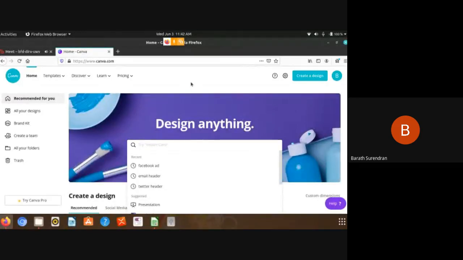Canva.com. You can sign in, or just sign up. It's free to sign up. You can sign up using your Facebook account, or you can also sign up using your Google account, whatever. Canva.com.